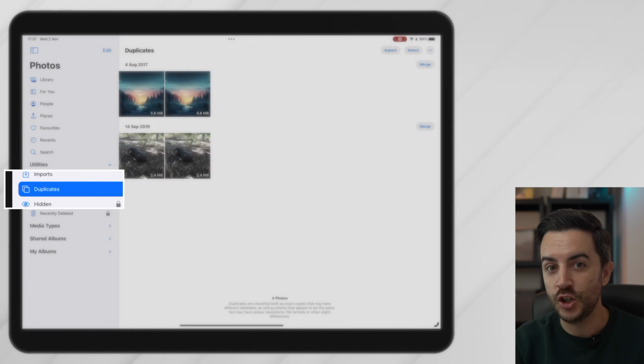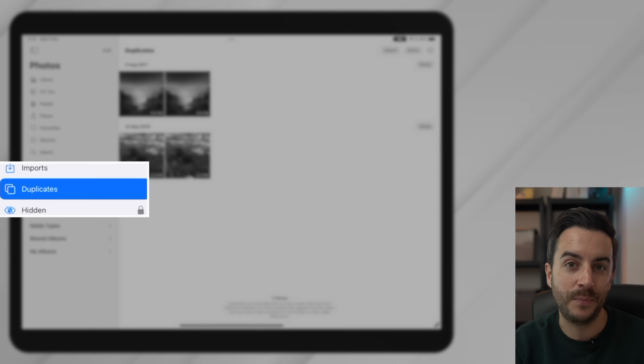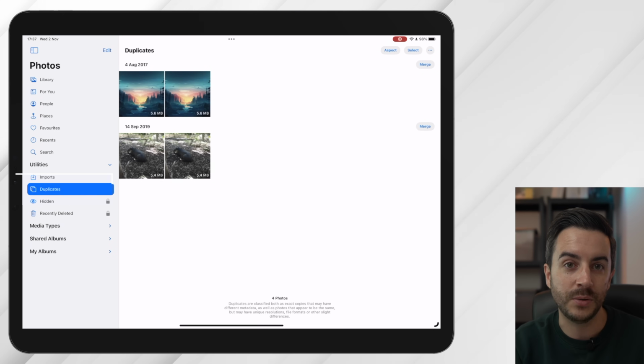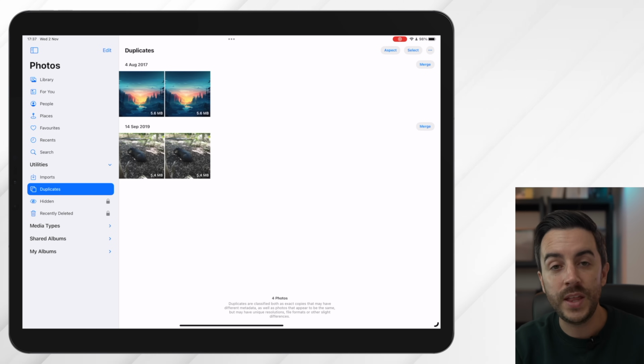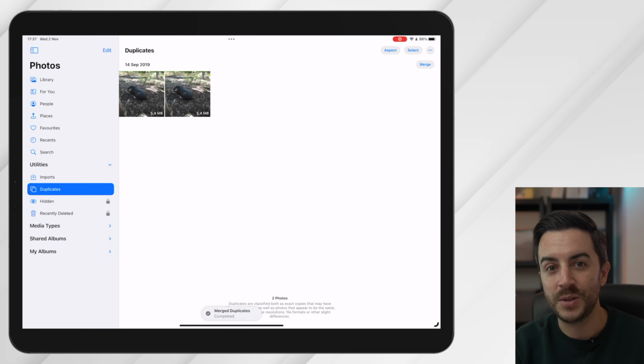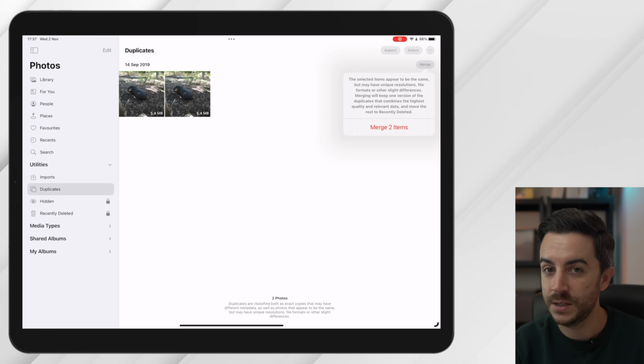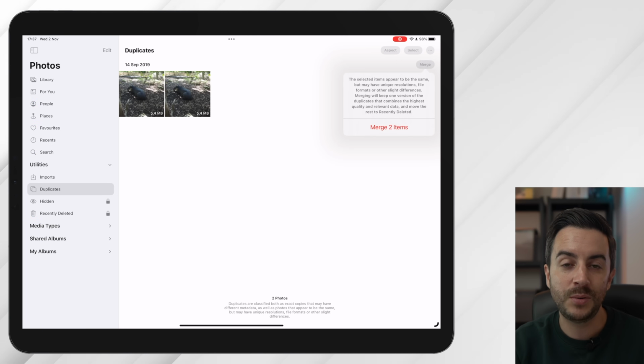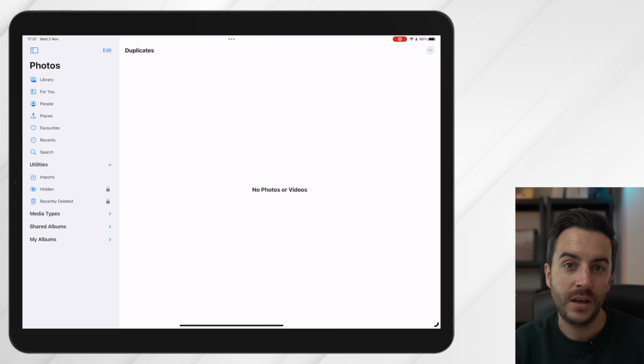If your library has duplicate photos, there will now be a duplicates option here in the sidebar, where the Photos app will present you with any exact match photos or videos it's been able to find. You can then review them, and if you like, choose Merge. Doing this will delete the photo with the smallest file size and least amount of metadata, so Photos will look to always ensure that you're keeping the best quality version of the file. Your mileage may vary with this, of course, but it can be a great way to reduce your library size and keep things nice and organized.